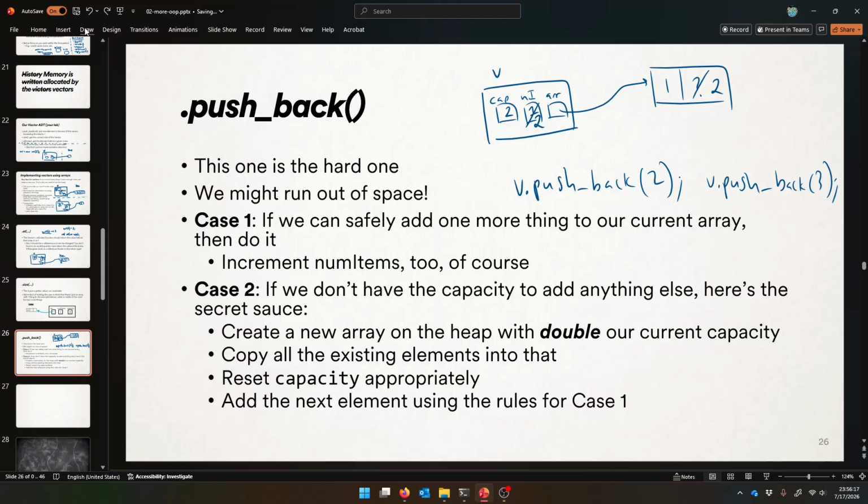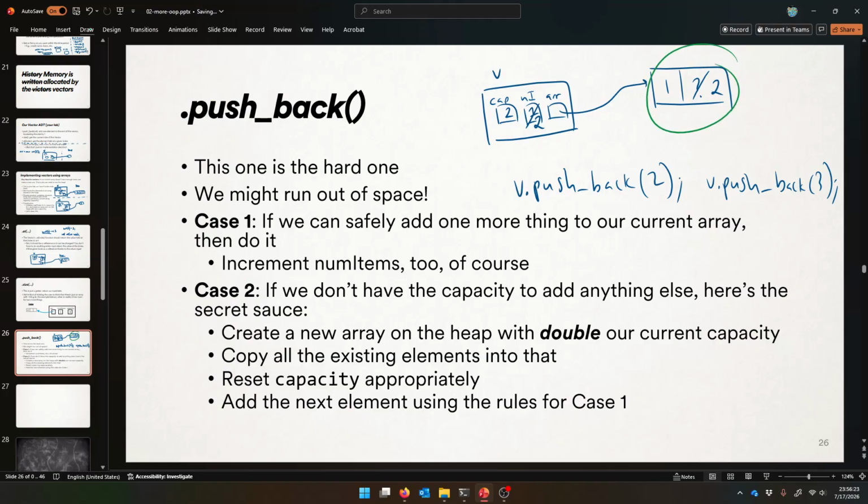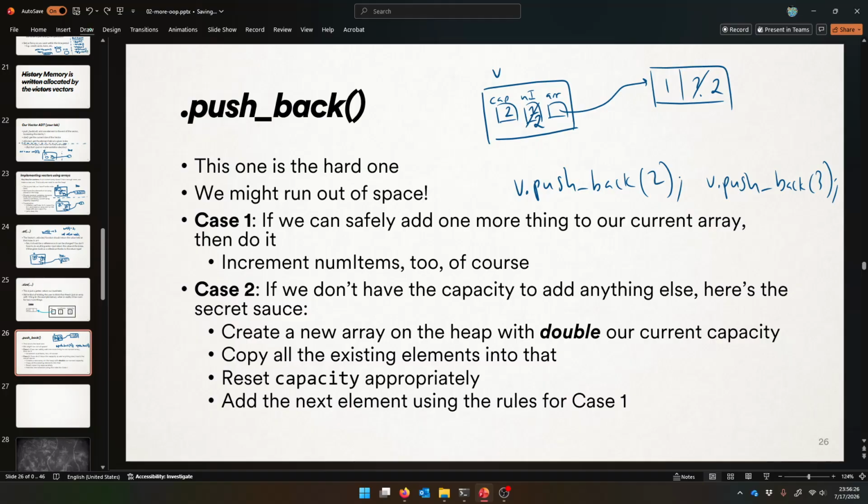Here is a valid implementation of vectors. We have to make a new array. There's no room in this one. We cannot extend an existing array on the heap. All we can do is make a new one. Let's make a new array on the heap.